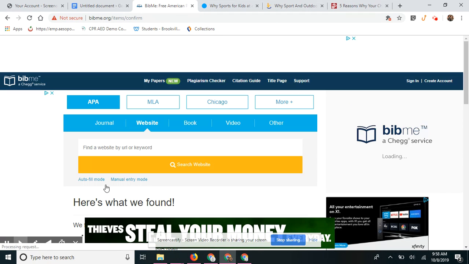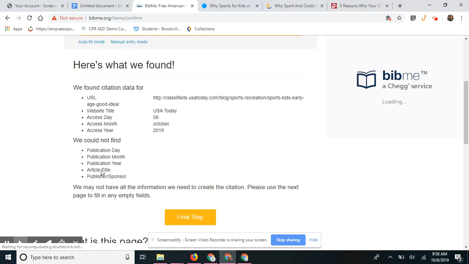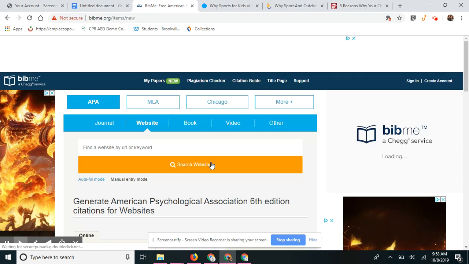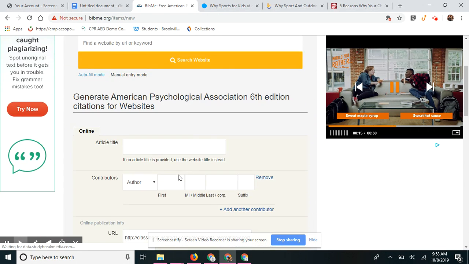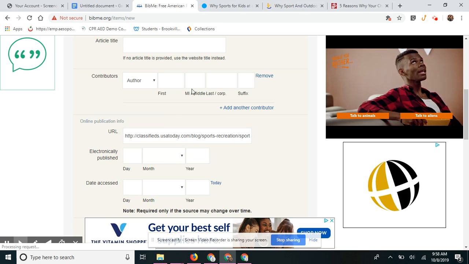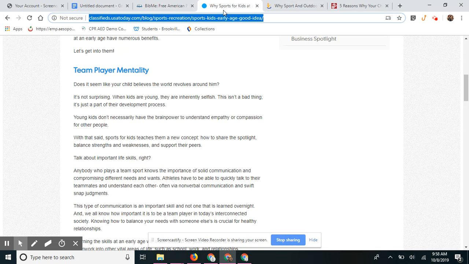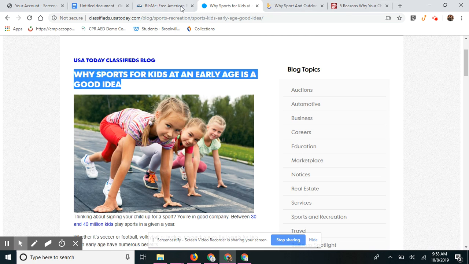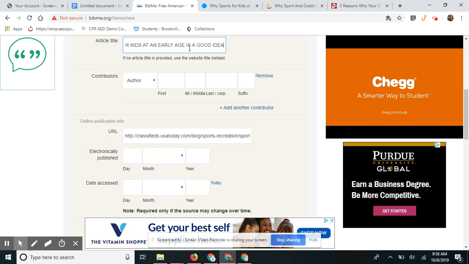So you're going to have to select, because it found some stuff, but it didn't find this stuff. You are responsible for finding this stuff. So final step, it put some stuff in there for you, and we're making the reference so that you can put that in your paper. Not a lot came up other than the URL. So you are responsible for finding the rest of this. So the article title: if I go back here, this is "Why sports for kids at an early age is a good idea." So I'm going to copy that and put that in the title.